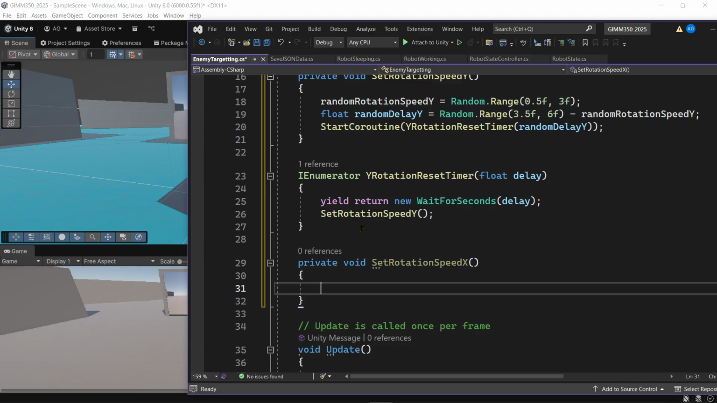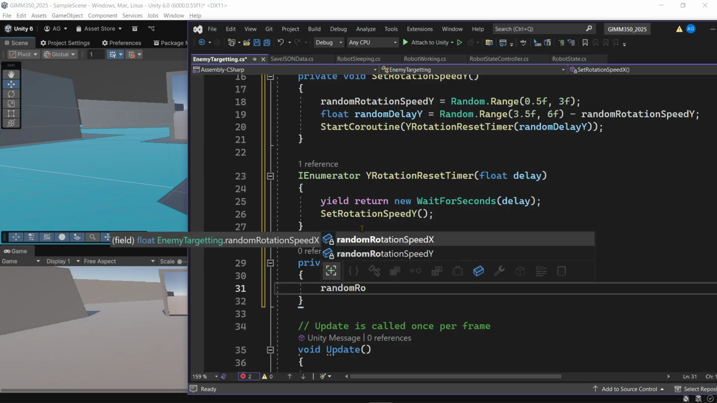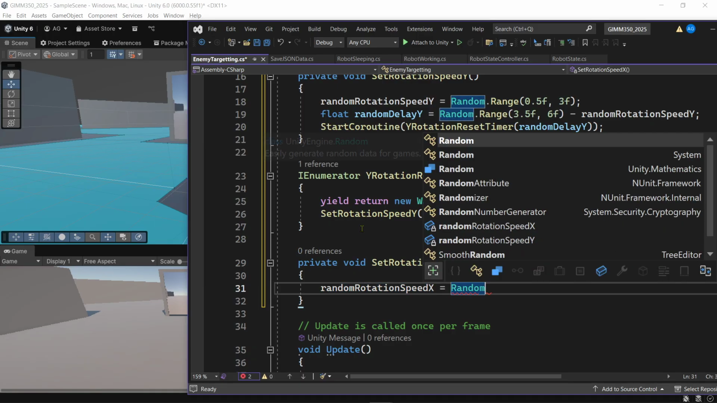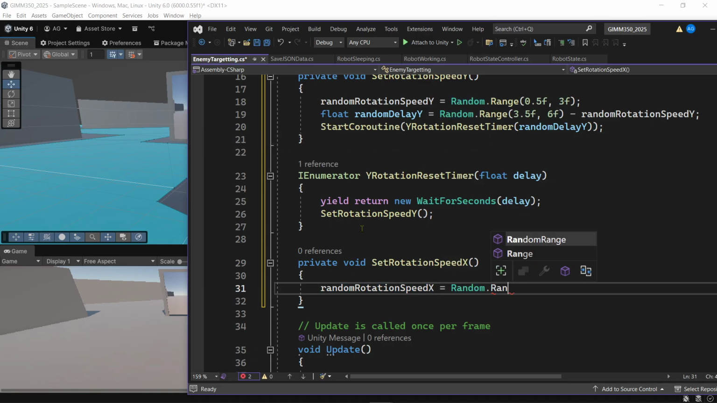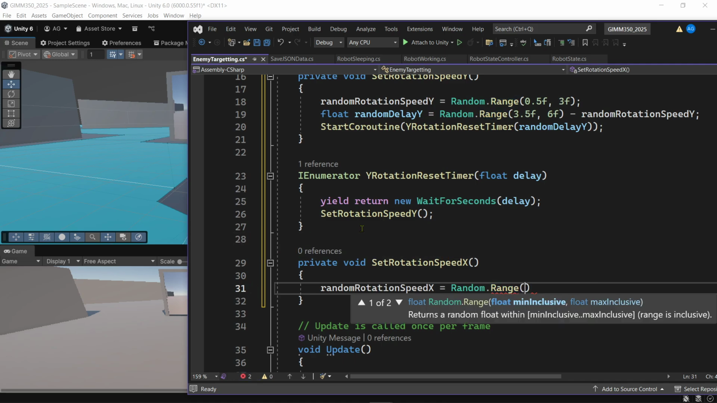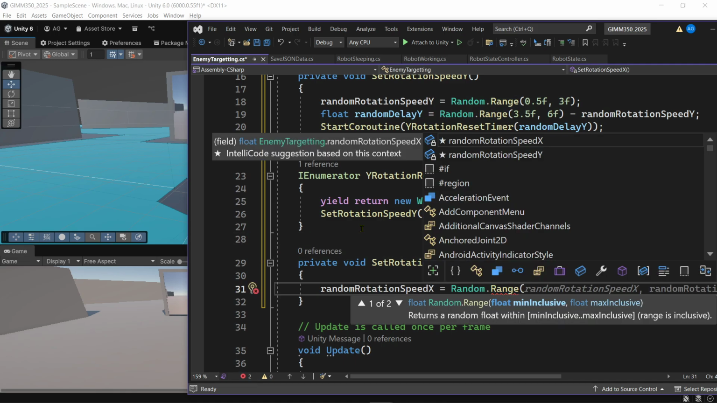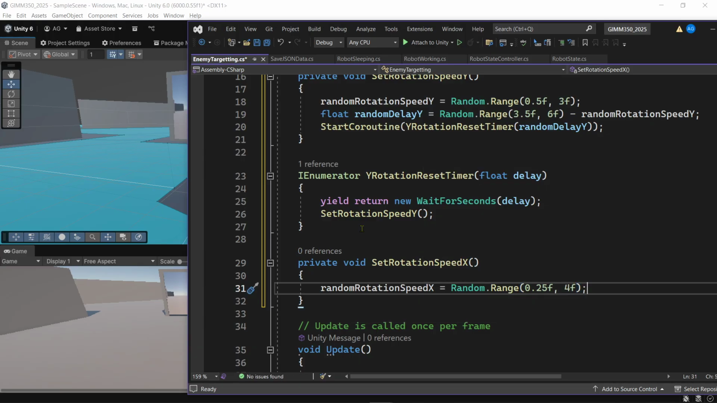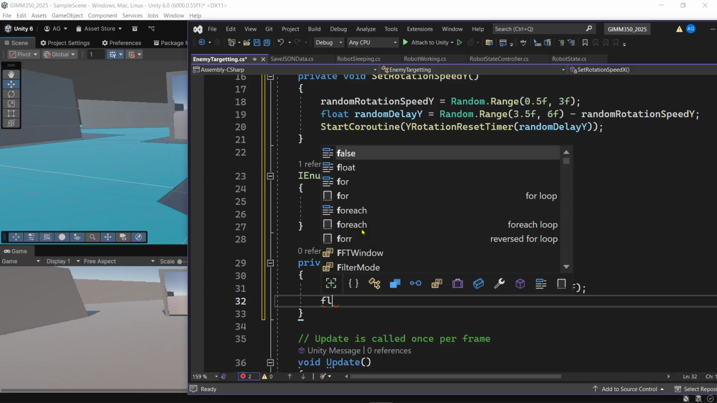And it's going to look very similar to what we just did. So random rotation speed X is going to equal a random range. Right, we want to pick a number within a range of numbers. For this one, we're going to change that speed up a little bit more. We're going to make it a little bit wider, from 1/4 to 4. And we're going to do the same thing as we did below.